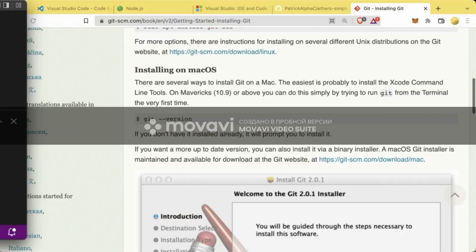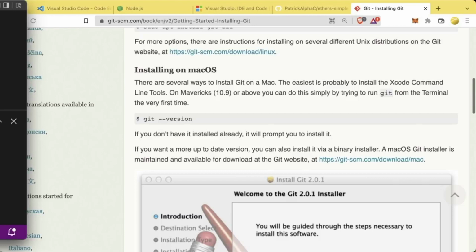All right, now that you have Node.js, Git, and Visual Studio Code installed, we can continue on to the next section. Awesome. If you're not planning on using Windows or Gitpod, feel free to skip the next two sections.